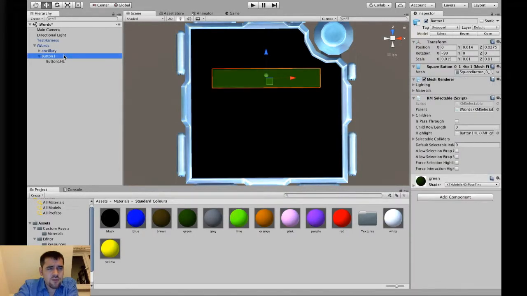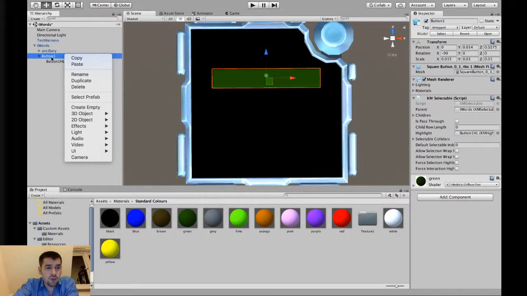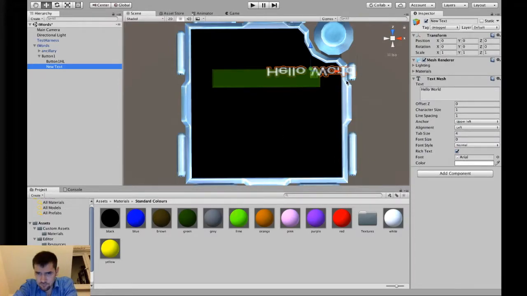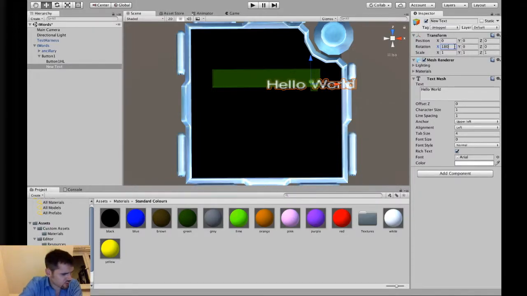Okay, so next thing is going to be adding text to it. So I'm going to right click on my button 1, 3D object, and 3D text. And I'll immediately get hello world in some form. It's currently upside down, so we're going to have a little play with the rotation of the transform right here. Is that the one? That's the one. So X, set it to 180.